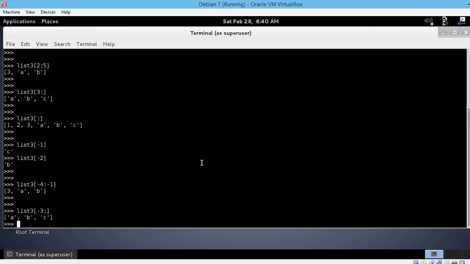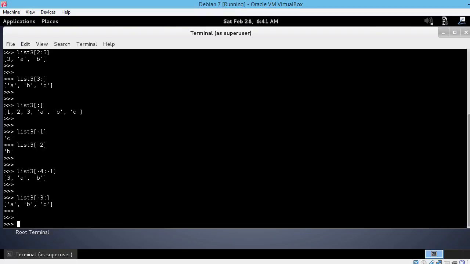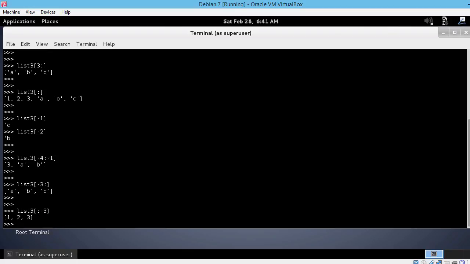What about a slice made of all the elements of the list minus the last 3 of them? Well, just move -3 on the right side of the colon, and that should do it. So let's see this. List3, starting from the beginning of the list up to index -3. So this indeed returns us 1, 2, and 3, the first three elements of list3.